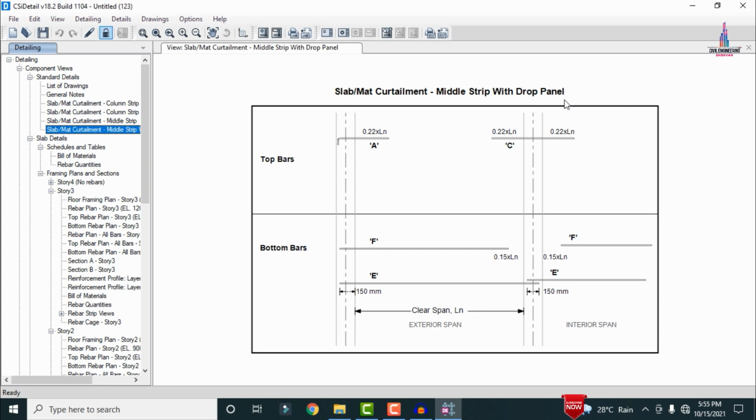So this is the complete process of detailing your slab section for the 4-story building by using ETABS software.